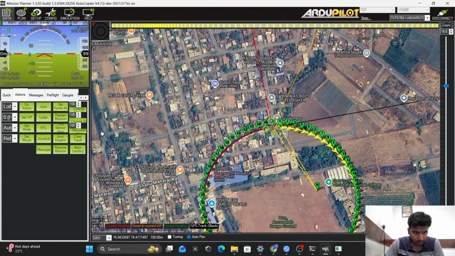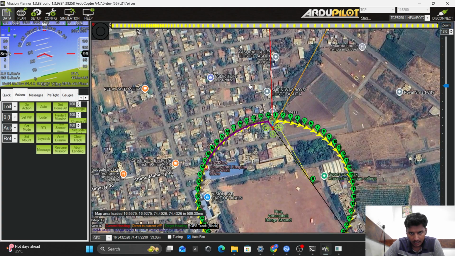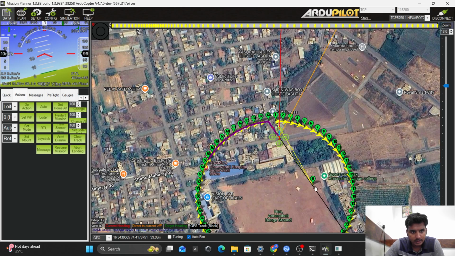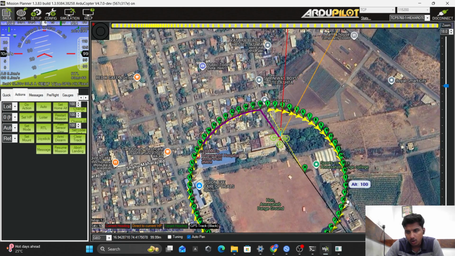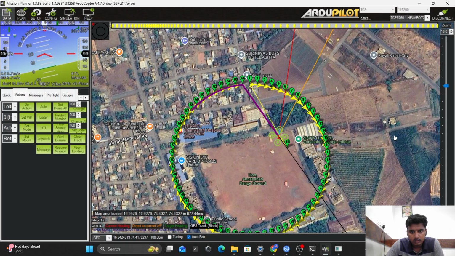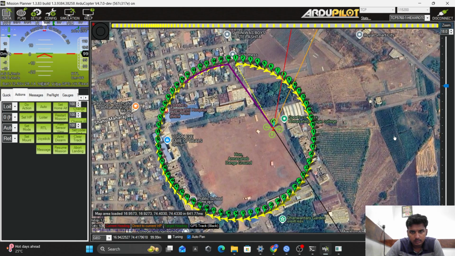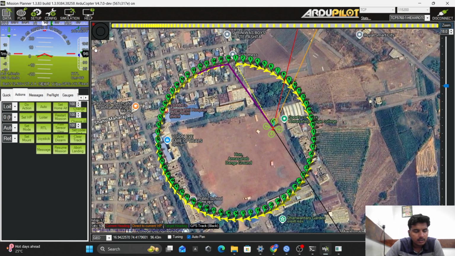Now we change our flight mode, return to the launch. Here we can see our flight is in the return to the launch mode. Here we can see it comes to its home point, at its original position. It is called a return to the launch. Here we see it comes to that home point, reducing its altitude and going to the ground in a smooth way.